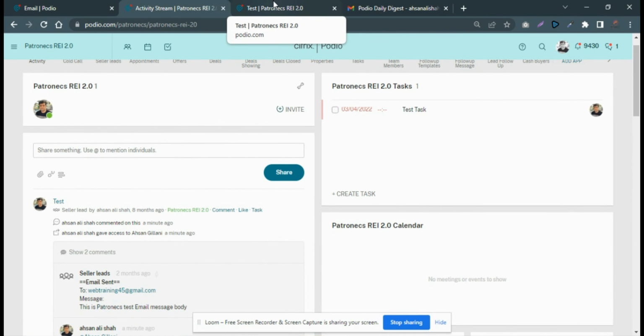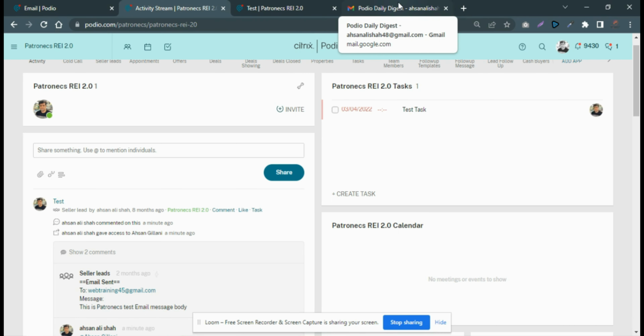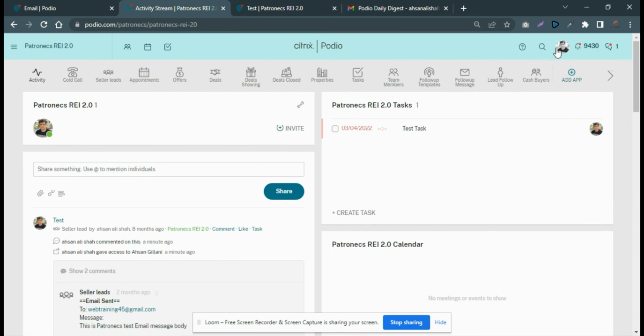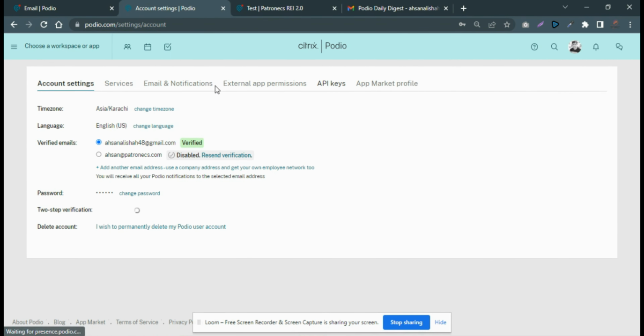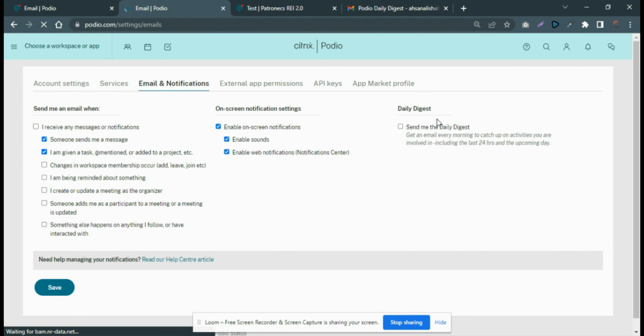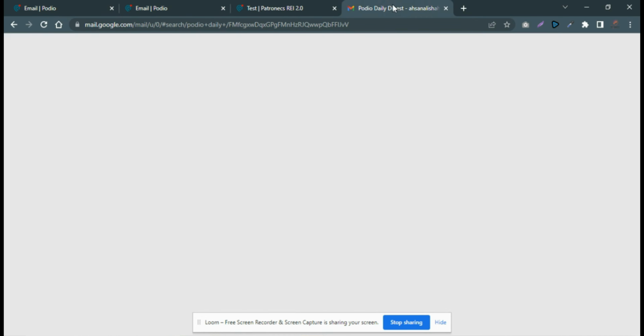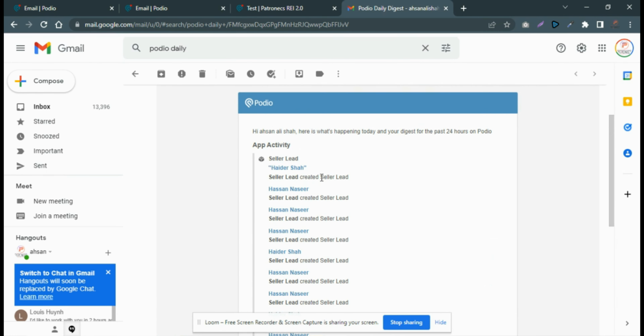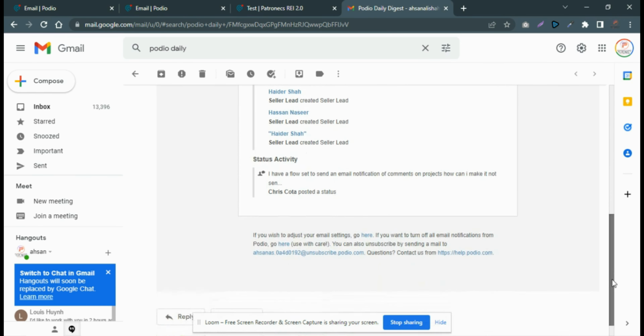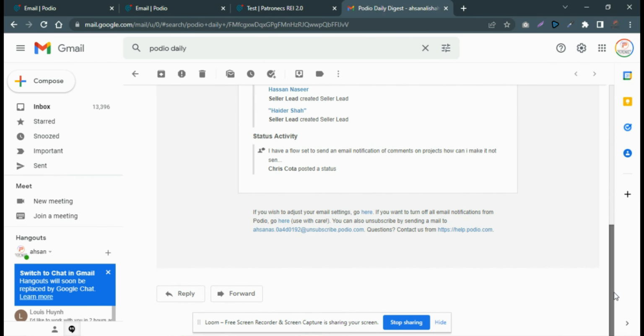If you want to receive that daily digest at day end, then you can enable the setting in the account settings section, in the email and notifications. You can just enable it from here. I will show you a previous example of a daily digest that I got. You can see here that it is a summary: if any item is created or anything is updated, that will be displayed here in the daily digest.